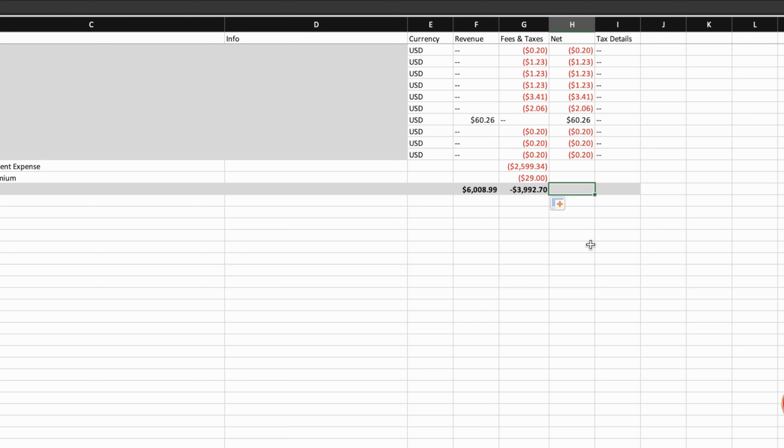So now in the net column, I'm not going to actually total that one up because that one doesn't have my order fulfillment expense in there. So for this one, I'm just going to do a formula to add together columns F and G.